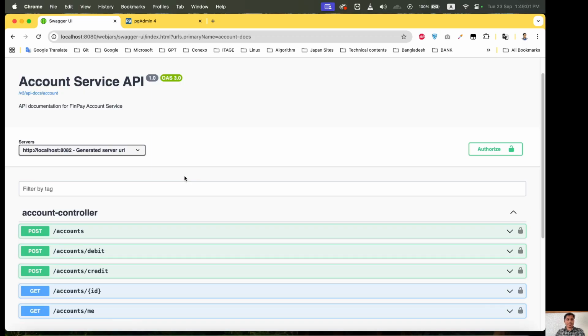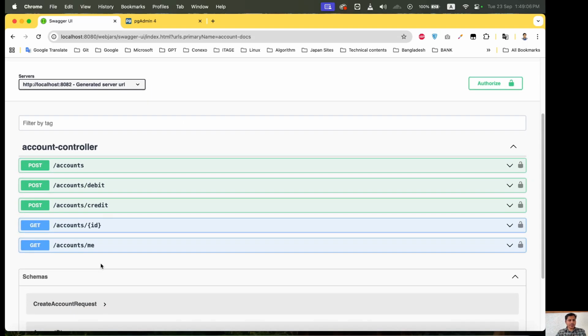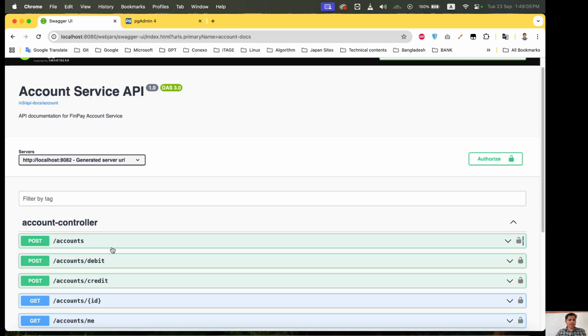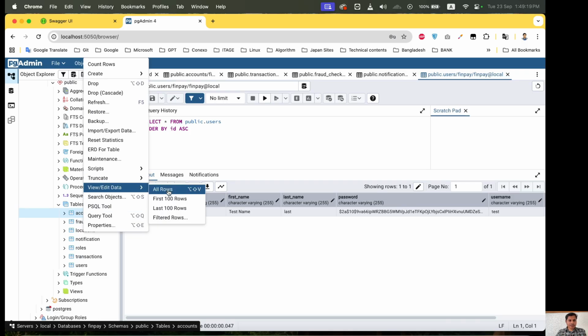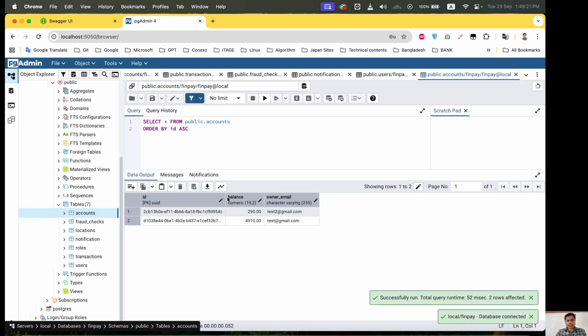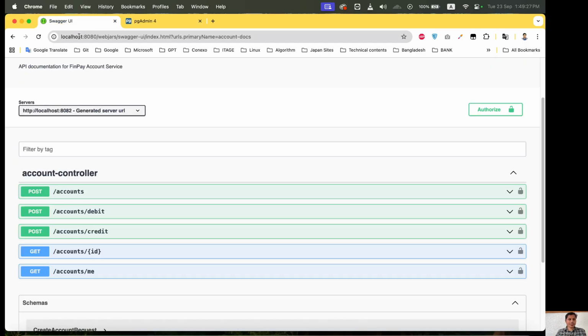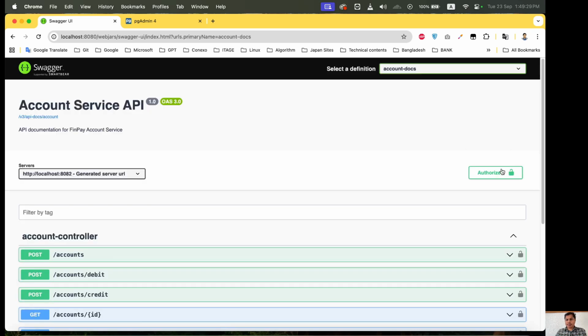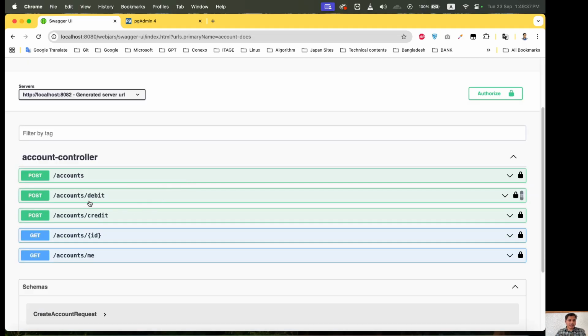So we have the account docs. So here are some APIs. I did not add too many APIs, so that's why I need to check from the database. So let me go to the accounts database. Okay, so we have already 2 accounts here, so let me create one more account. So I have the authorization key. Yes, okay, let me authorize it.